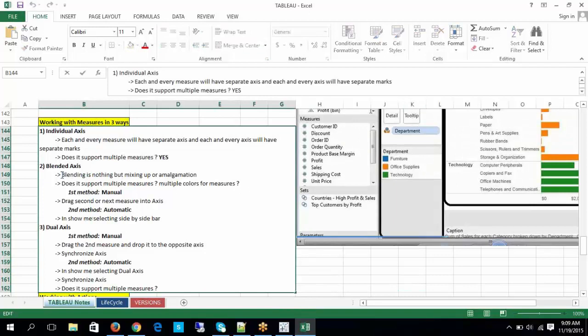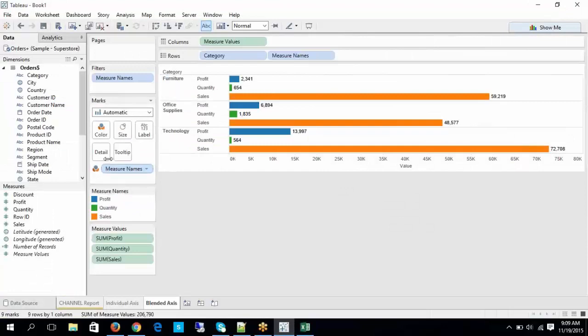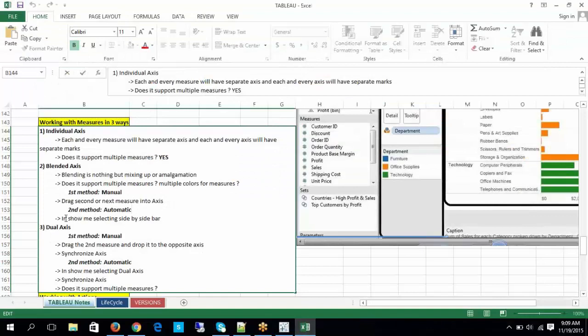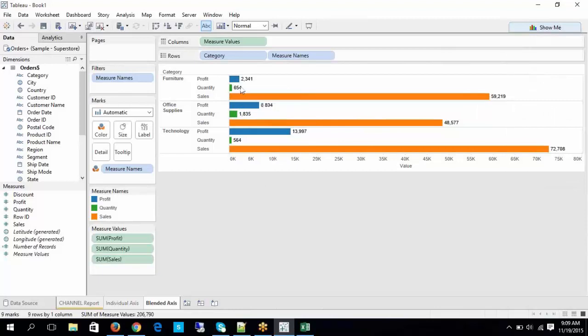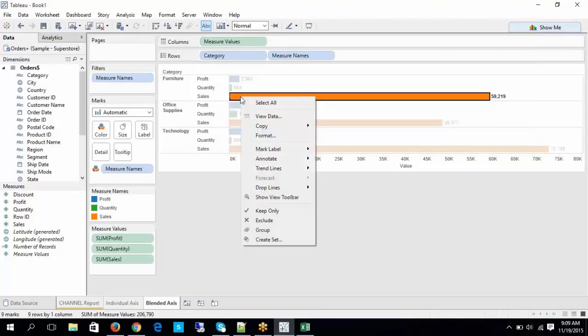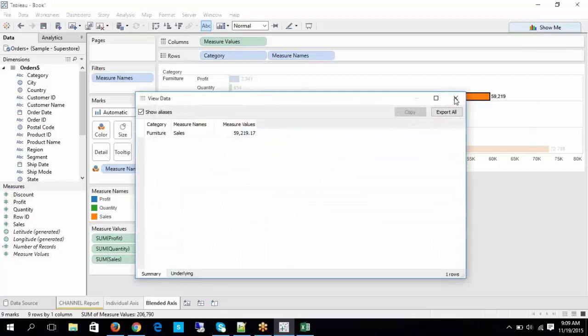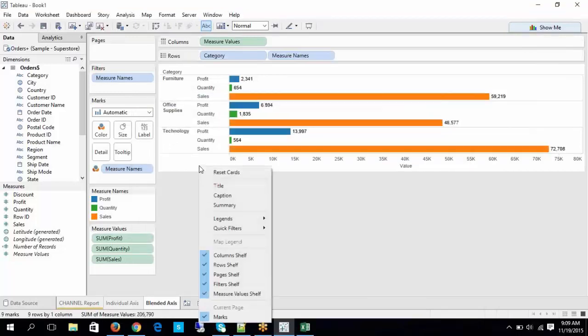So blending is nothing but mixing up or amalgamation of your measure objects. It is having two approaches, right? What is the first approach? Just manual. Manual in the sense, as I said, you just need to drag and drop from the opposite portion to this. And another one is the automatic approach. That is choosing a side by side graph. Whatever you have here is a side by side graph. That's it. Your job is done. Now look at this. You have multiple measures, and each and every measure is representing a different set of data. If you want to see, you can see the values. Okay, what not.